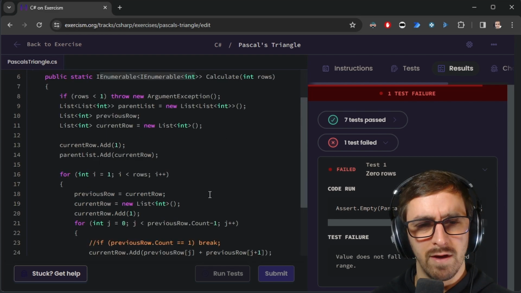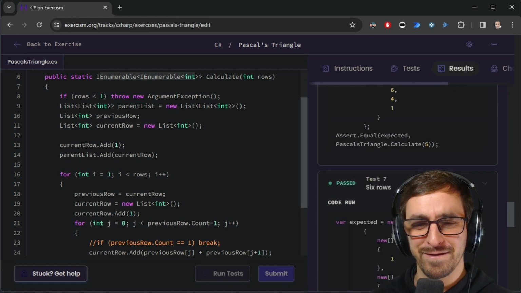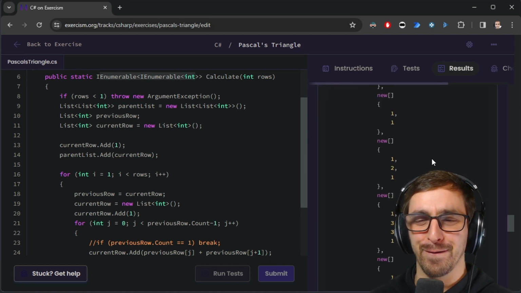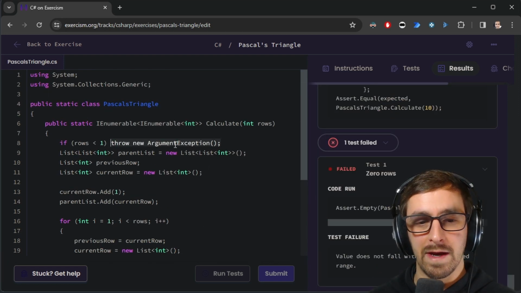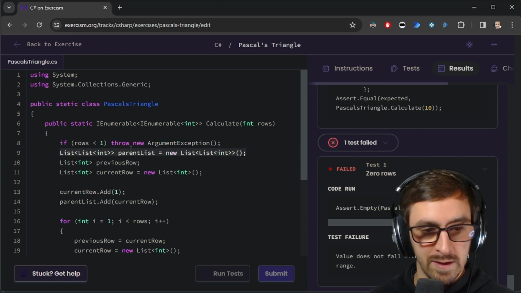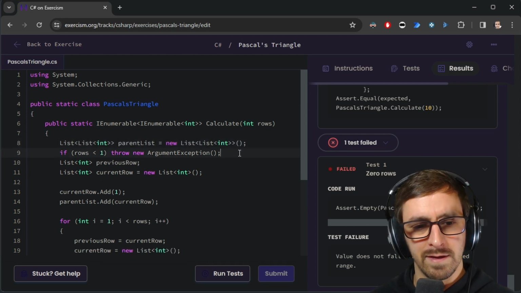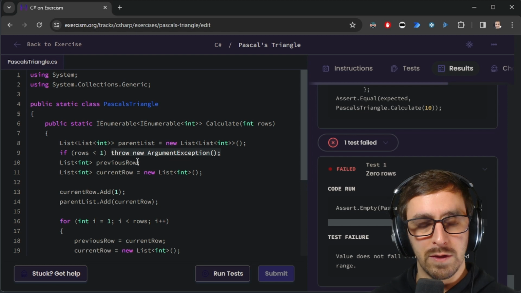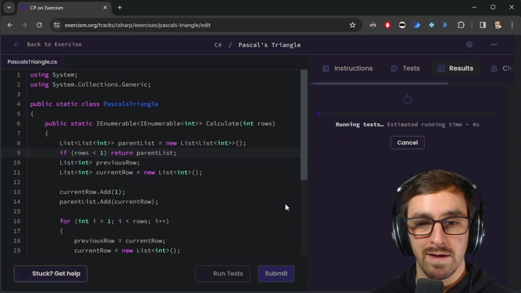What? I don't understand. It passed on everything. I don't get it. I don't understand what's happening. No! The only reason it failed anything at all is that this check might not need to throw an argument exception. It should instead return, I think, an empty list, something. So I'm just going to take this and instantiate it. We're just going to return parent list, and it will just be empty.